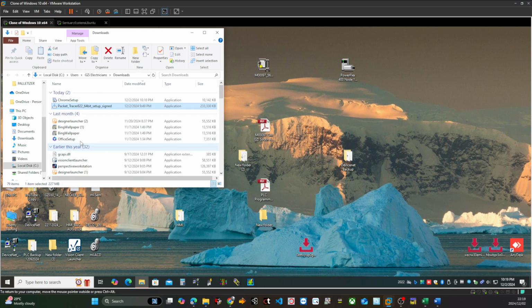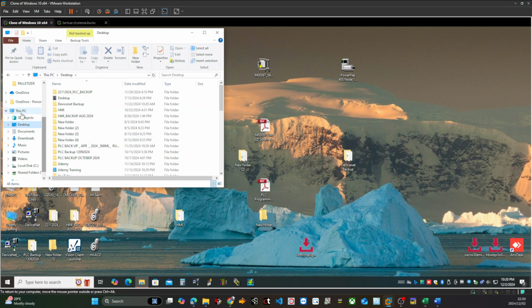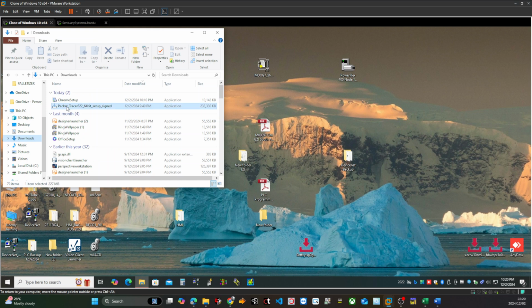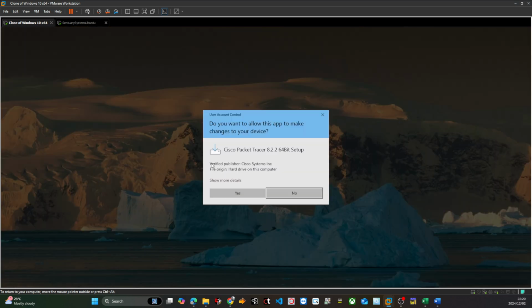So I'll go to my downloads. This is the Packet Tracer file. Then I'll right click, go back to downloads, then I can double click. Then it takes you to the user account control, and you just have to read through, but I've already done this before. Then accept.